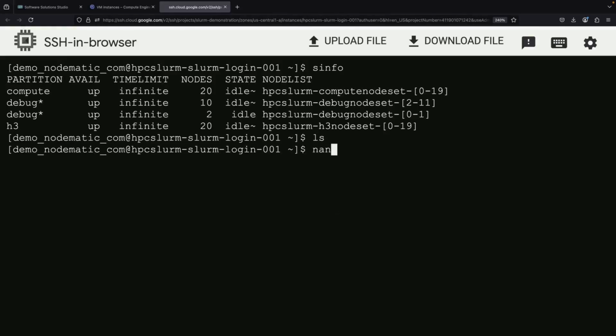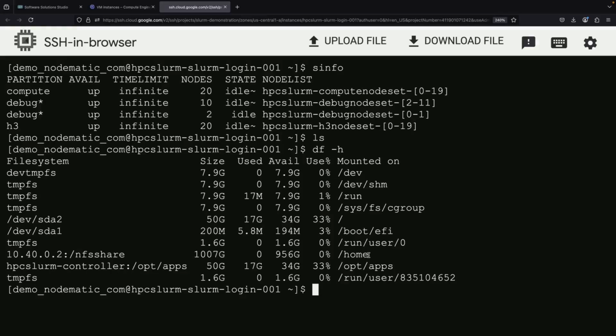Note that our home directory is actually mounted to our Filestore system provisioned with this cluster. This NFS share provides about a terabyte of space, plenty of room to do some development.